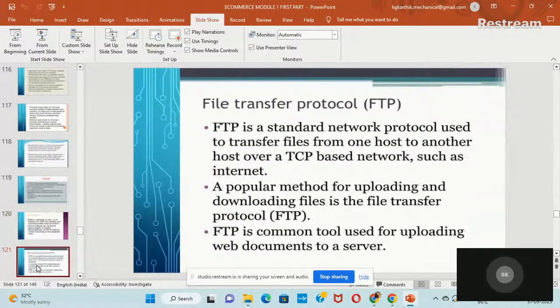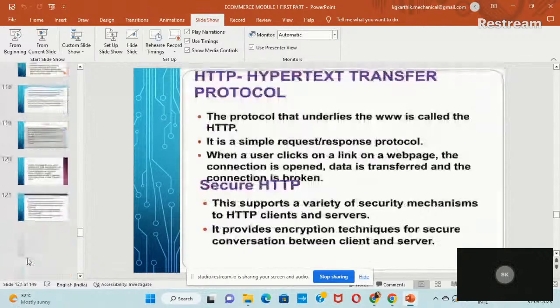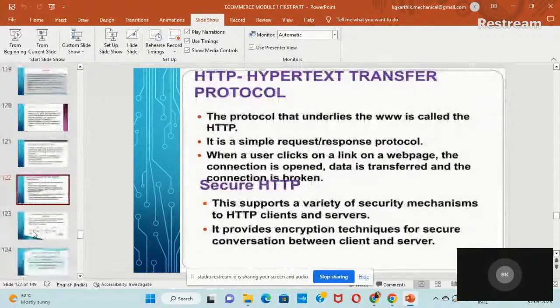The File Transfer Protocol is a standard network protocol used to transfer files from one host to another over a TCP network such as the internet. It is a popular method for uploading and downloading files, and a common tool for uploading web documents to the server.